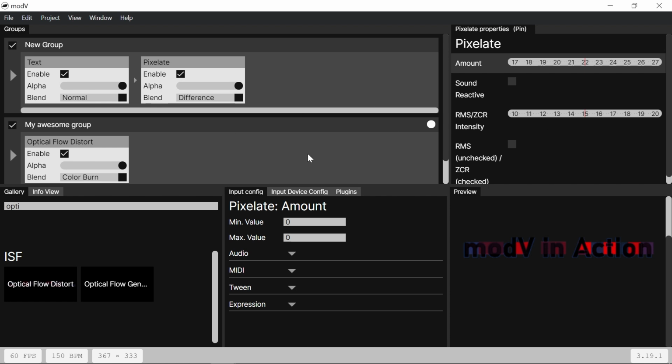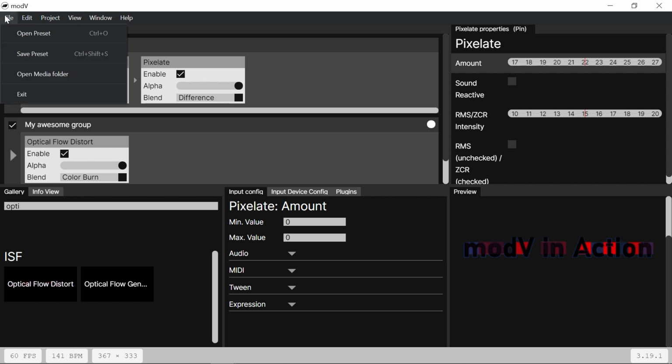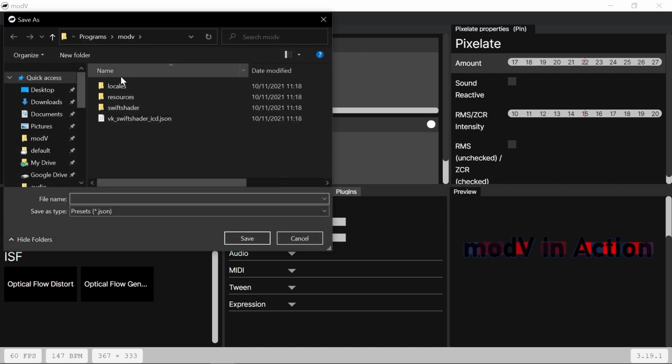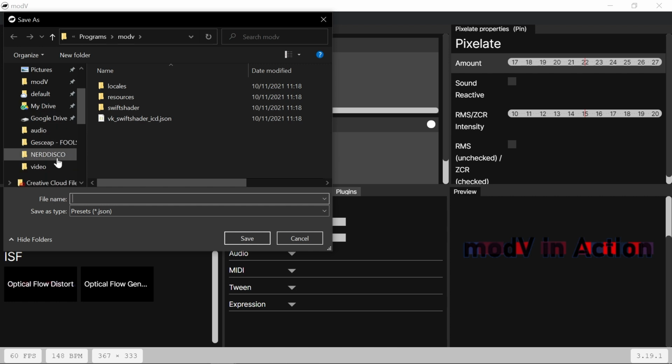Yeah, and when we're happy with what you created and want to save the preset, you can do this by going into File and then Save Preset, or you can also use Control Shift S, or Command Shift S on Mac. Click Save Preset.